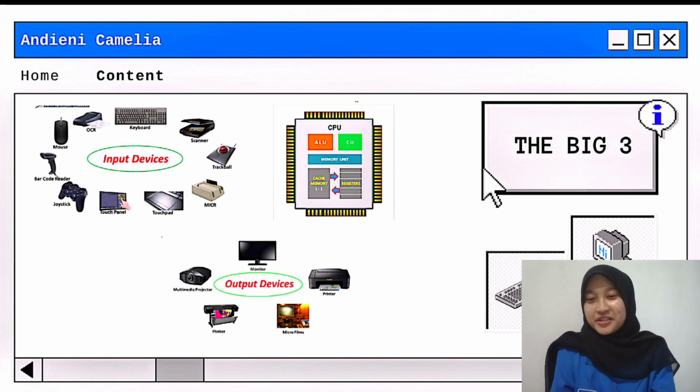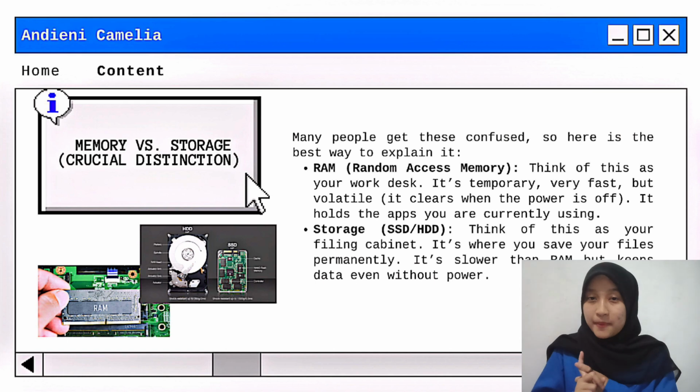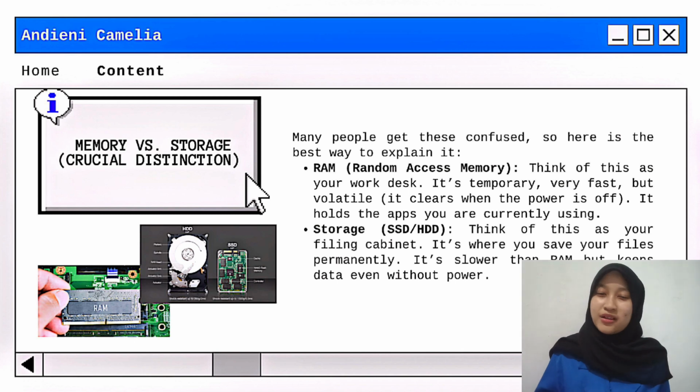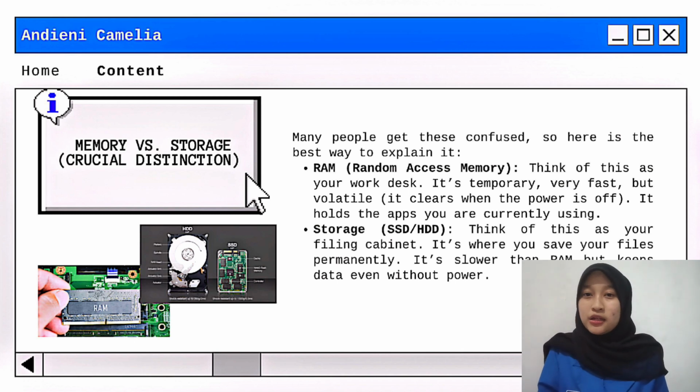Now, a common question. What's the difference between RAM and storage? Think of RAM as your desk space. It's where you put things you are working on right now. It's super fast, but once you leave the room or turn off the power, it clears out. Storage, like your SSD, is your file cabinet. It's for keeping your files safe for the long term. Even when the lights go out, your data stays there.